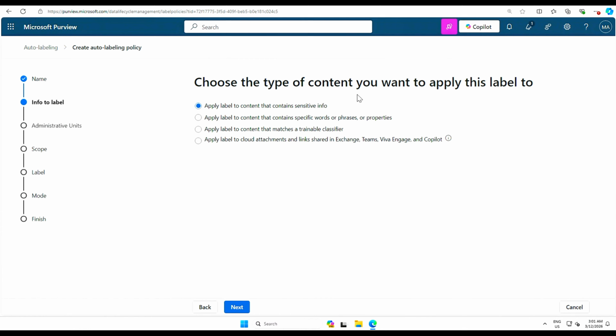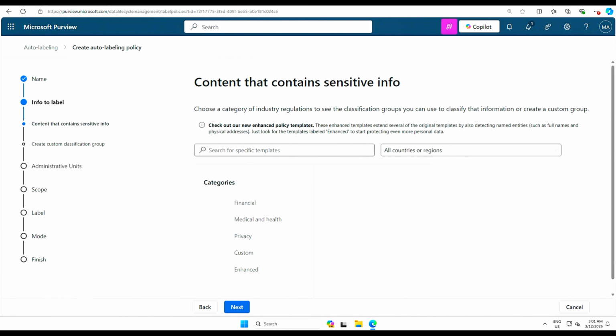Now choose the type of content you want to apply this label to. Here we are going to select apply label to content that contains sensitive info. That is fine in our case, the default one. Click next. And here, for content that contains sensitive info, we have to select the categories.